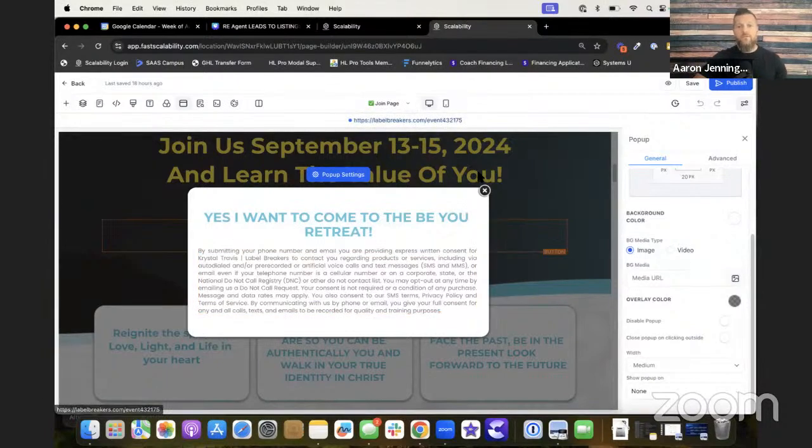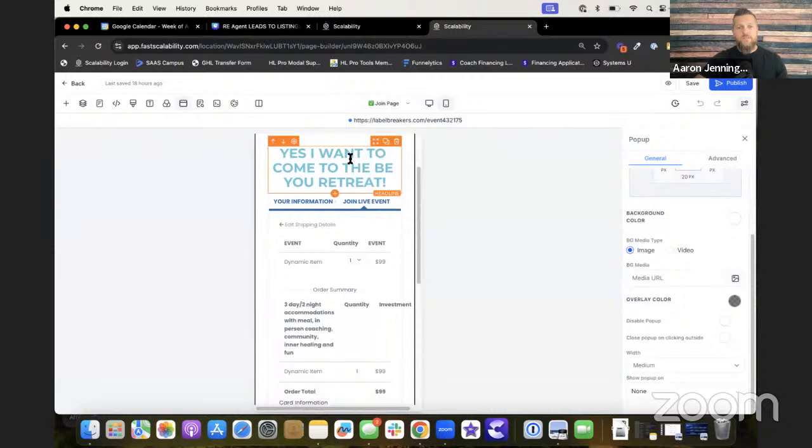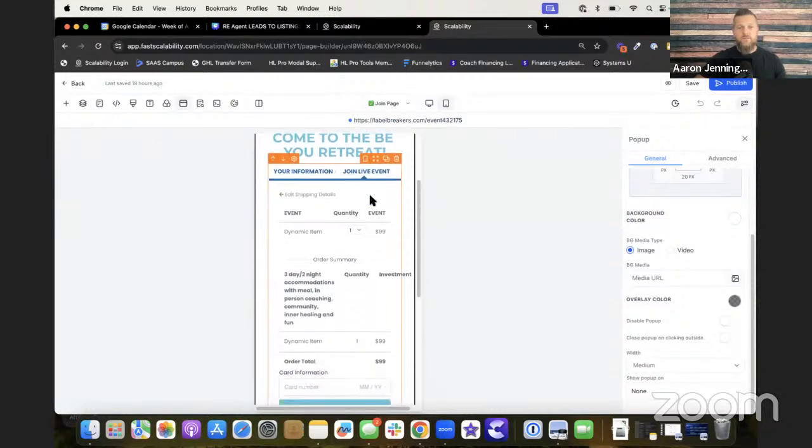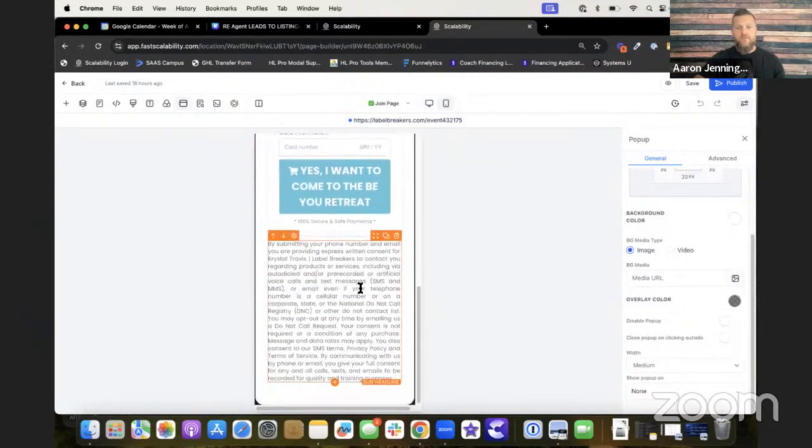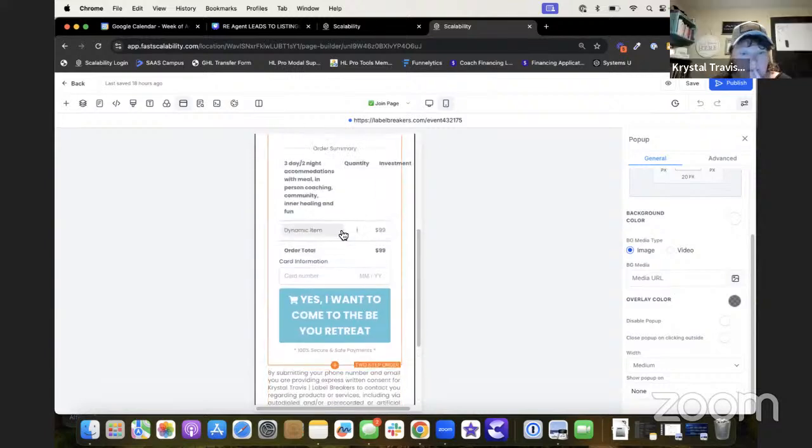If we go to the mobile view, so right up here at the top where it says join page, we click over to mobile view. You can say, yes, I want to come to the retreat. And then there's a form, and then there's the footer. So this is missing from the desktop.